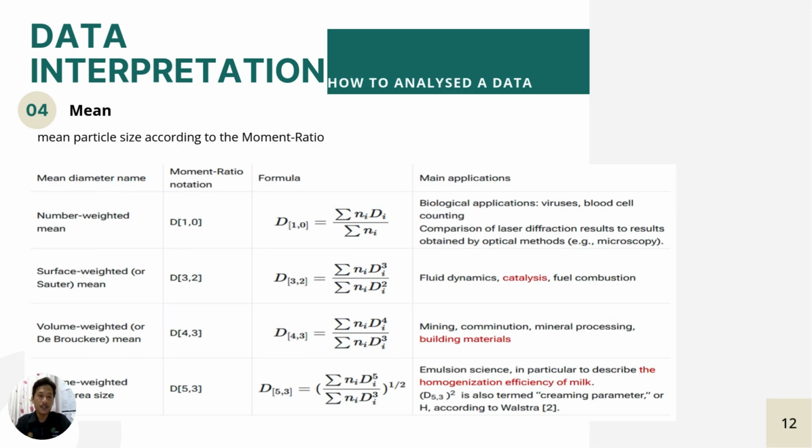Another technique we can use is the mean particle size according to moment ratio. There are several types of mean methods that we can use. For example, we can use the number weighted mean, and the formula is shown there. We can also use the surface weighted mean, using a different formulation here. It depends on the application that we want to use.